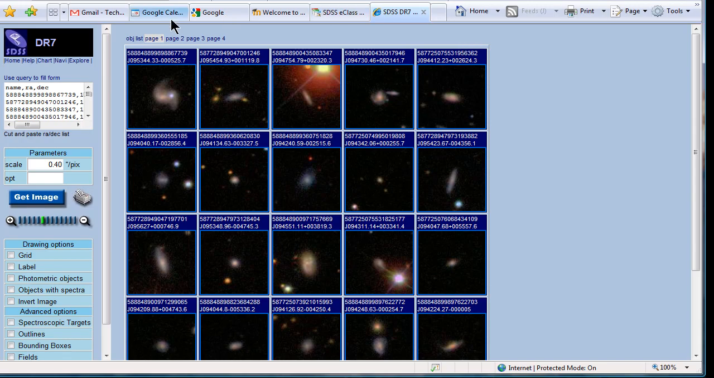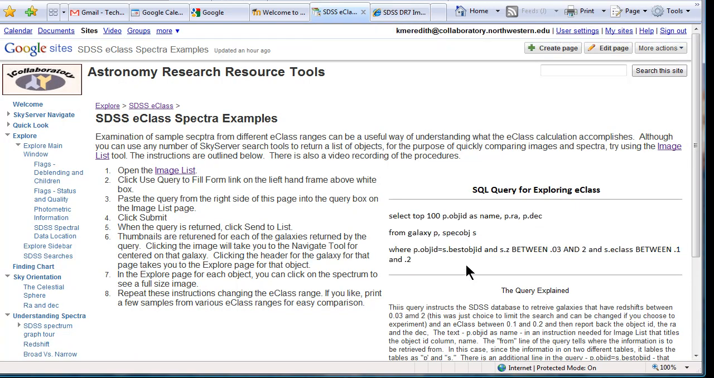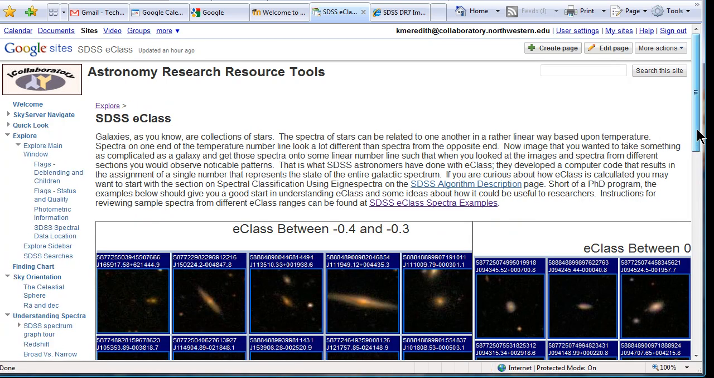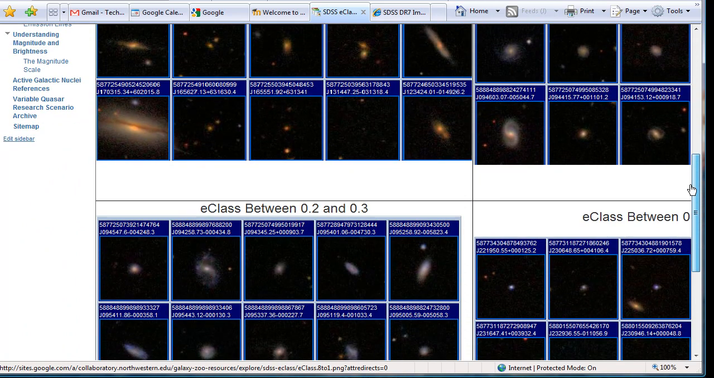So for each one of these, you can modify this query and change to a different eClass range from the between, and this one's 0.1 and 0.2. You can choose different eClass ranges and repeat this several times to explore what eClass actually tells us. And you can take a look over in the original page that we had, and you can choose the eClasses that we brought up on that page, or you can make up any of your own.